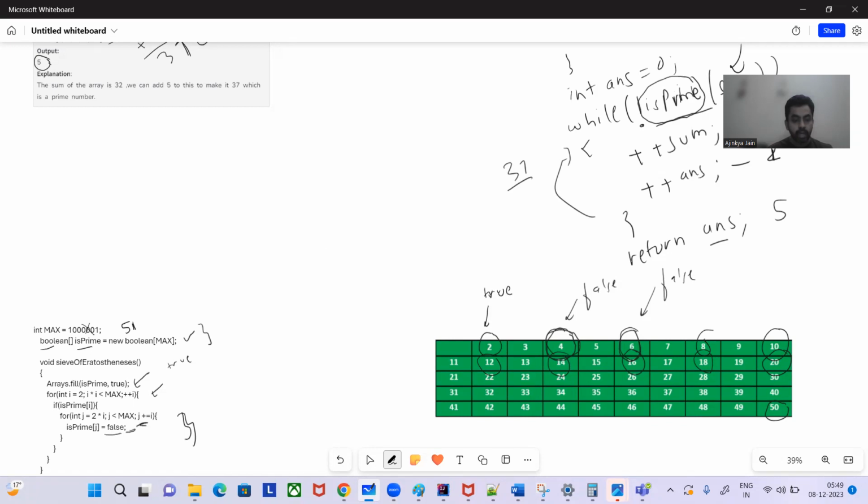And then we are incrementing j with i. So if j was 4, then we are incrementing with 2, since i is 2. Then we are again coming to 6, and then we are marking them as false. So this internal for loop is making sure that we set false to the multiples of the number, right?